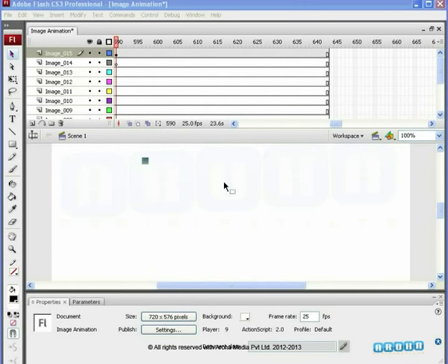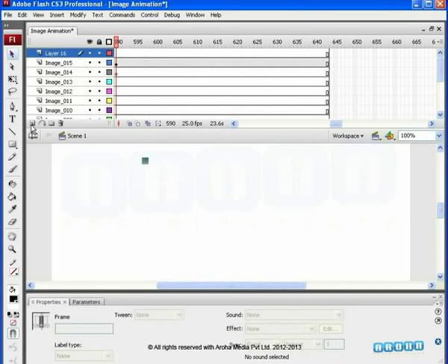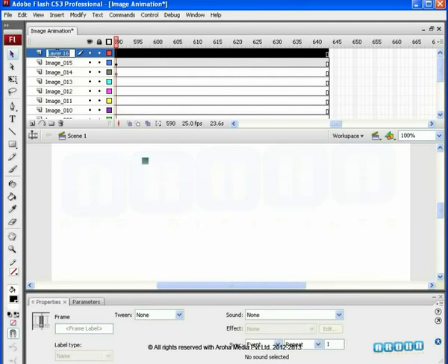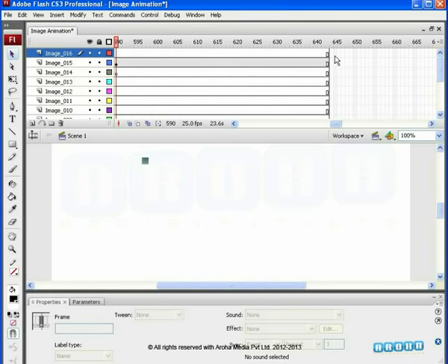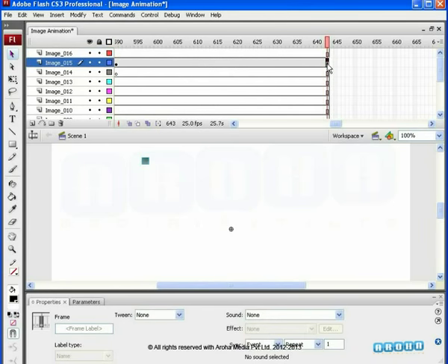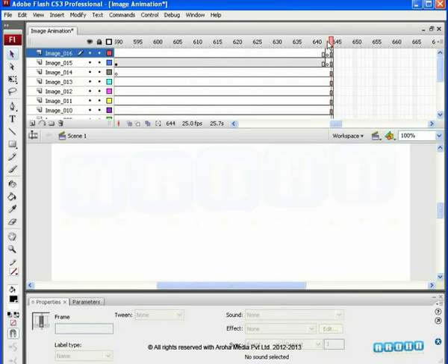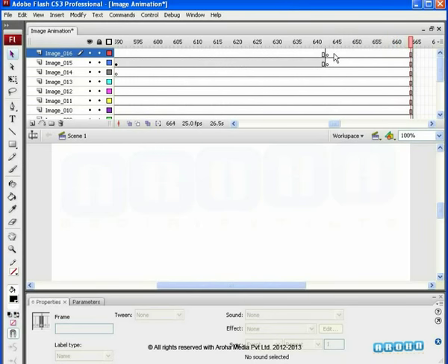Let's see one more attractive image animation. Add a new 16th layer in the scene and name it image_016. Before we start with the 16th animation, insert a blank keyframe at the end of the previous animation layer. And now, at the same frame location, add a new keyframe in a new layer. Here, that frame number is 643.